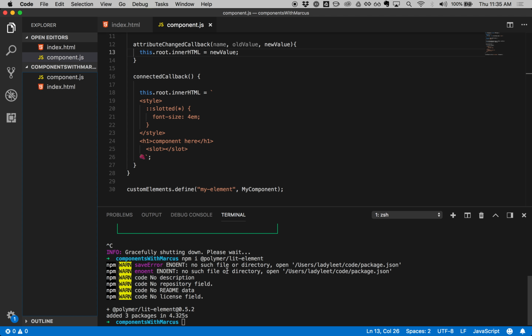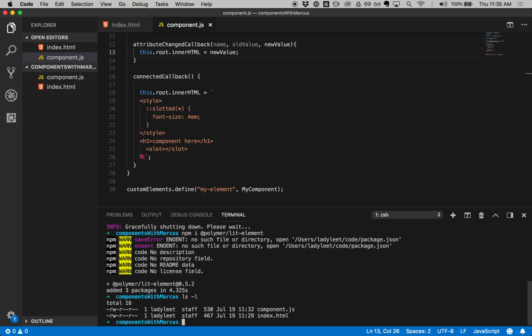Hold on. Where are our... I don't have a package JSON. But why, it should still give us the... It let me do it before. Because I npm installed another one. Yeah, but I don't see any. Weird. Yeah, there's nothing here.